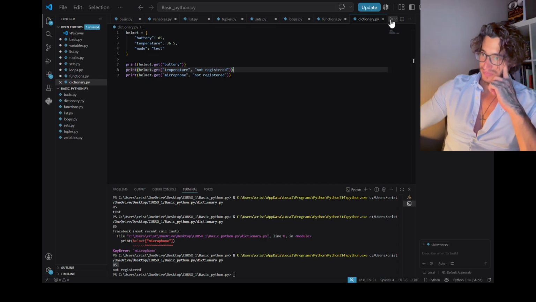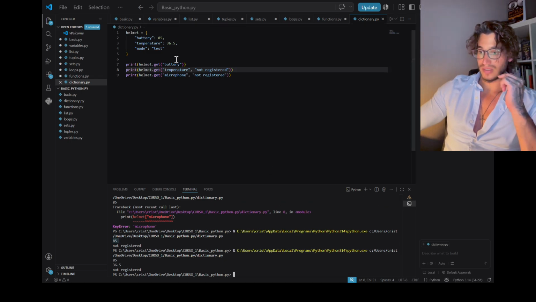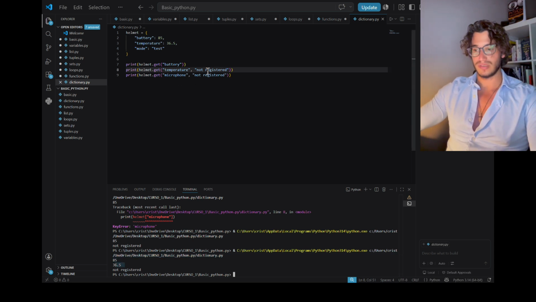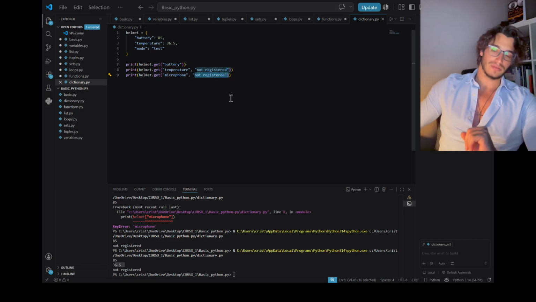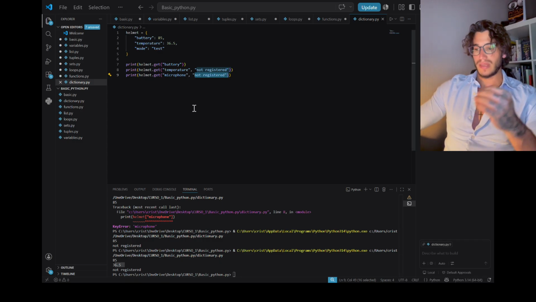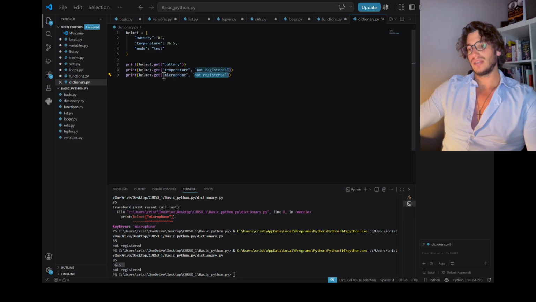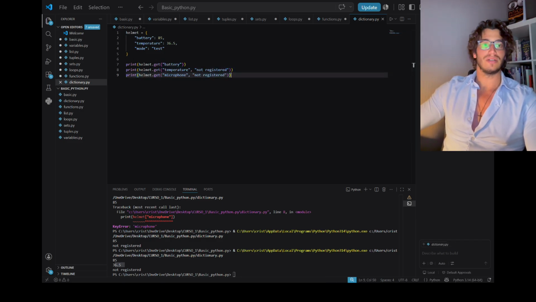And let's see, it gave us the value of battery, which is 85, the value of temperature, which is 36.5. It didn't say not registered, so this only indicates that the key doesn't exist in the dictionary. If the key doesn't exist in the dictionary, like microphone in this case, then it will add not registered. So if the key is not in there, the program carries on, it doesn't break. So this get here is really helpful.